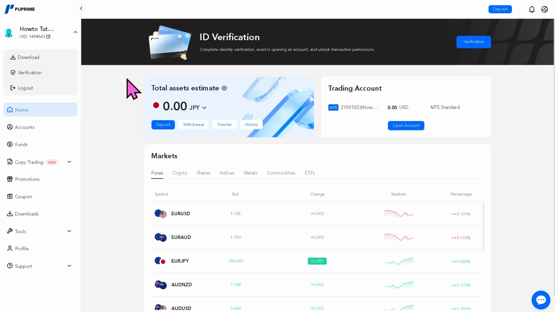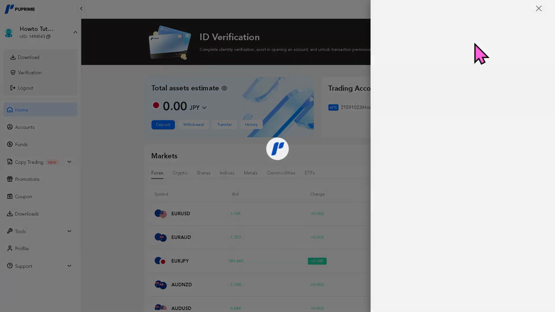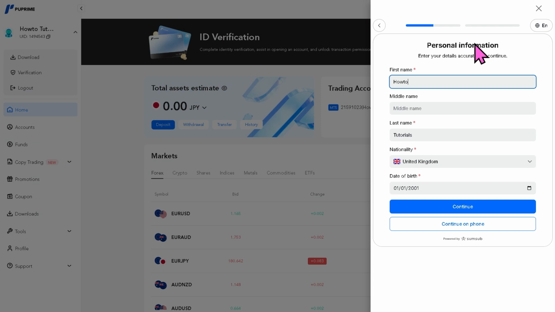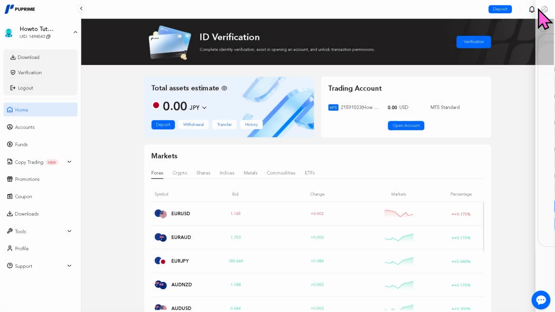The next step is very important. For you to be able to create a demo account, you need to have a level 2 verification. Now, as you can see in my account, I have a pending verification. So all I have to do at this point, if you are also in a similar situation, is complete the verification process.